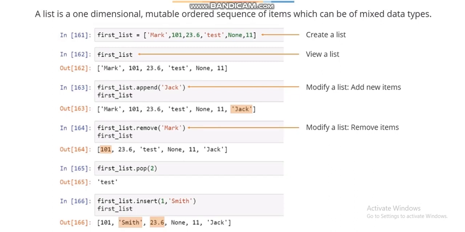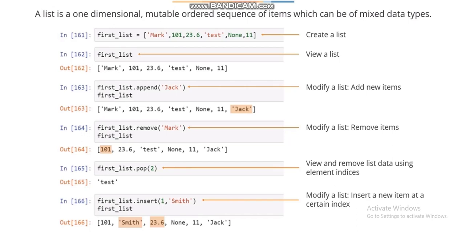You can see that Mark is no longer part of the list. 101 is now the first element. Use the pop method to simultaneously view and remove the value at a particular index. Similarly, use the insert method to insert a value at a particular index. Note that Smith is now included at index 1, while test, which appeared after 23.6, is not there anymore.